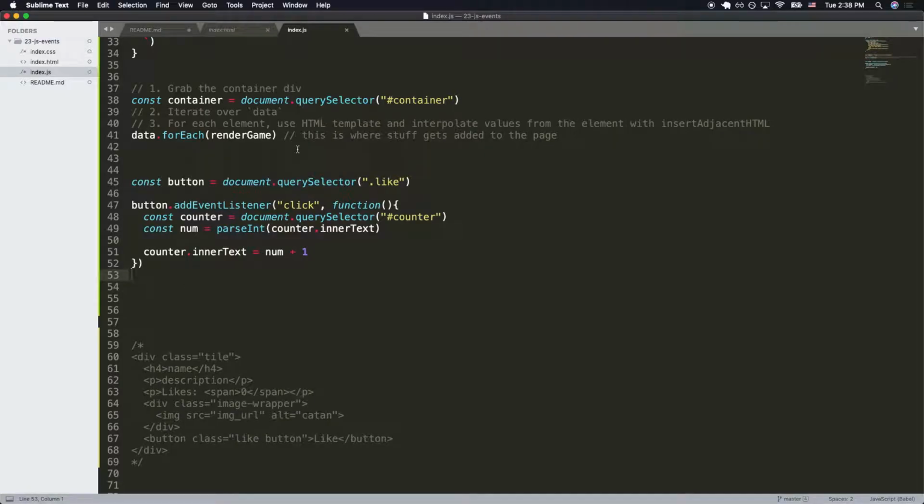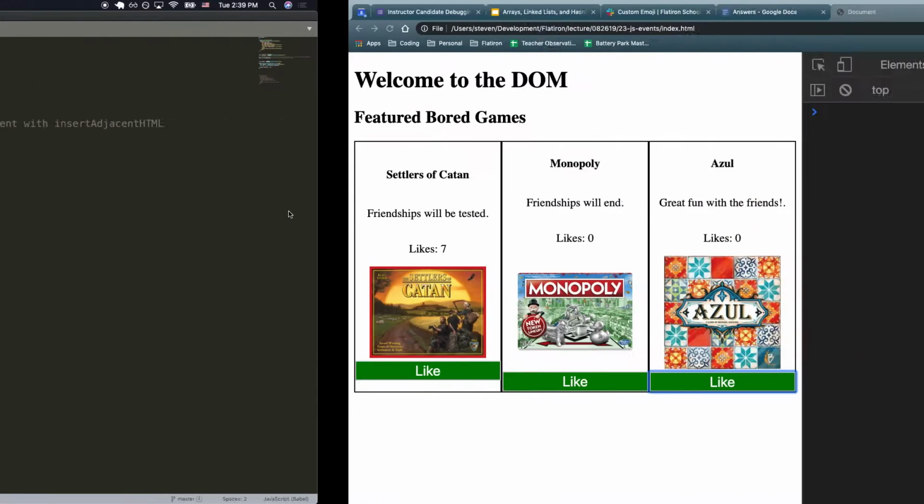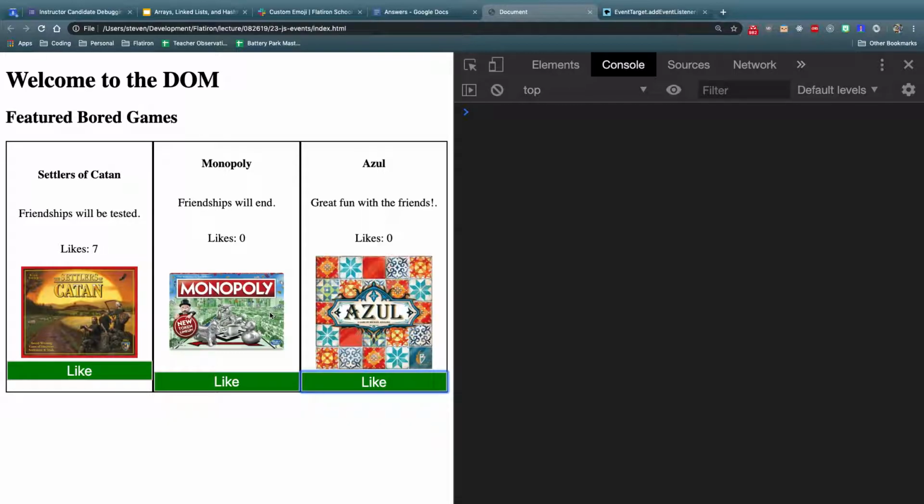Right, so the main issue here is that you're right. The problem that we have is that we find the very first like button and attach our event listener to that button, and we also only find the very first span, and that's the one that we modify. So everything is very specific to the one that we're modifying, and that's not great. Obviously, I want to be able to add event listeners to all of these things.